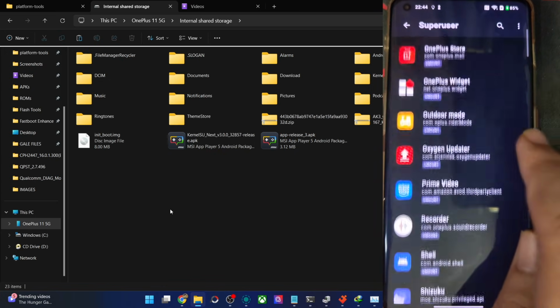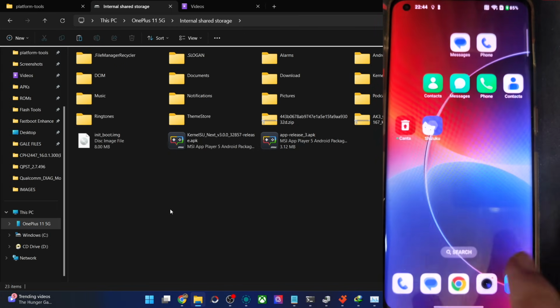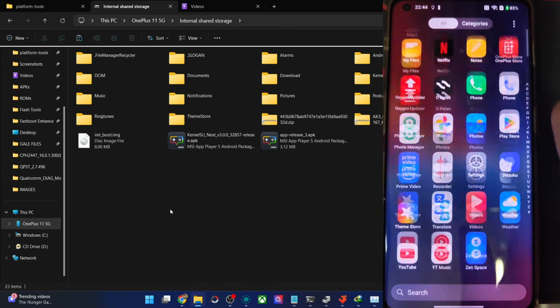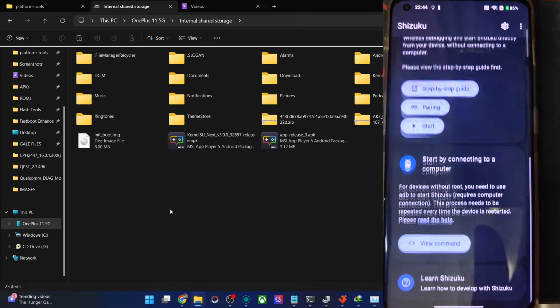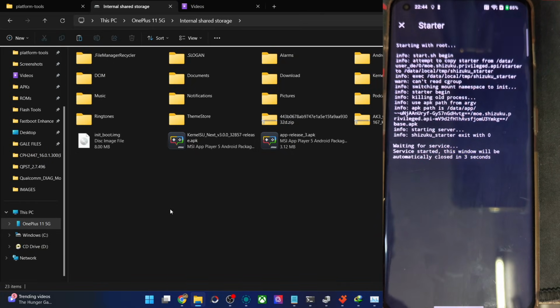From here, see the Shizuku app over here, enable superuser, and now launch the Shizuku app from here on your app drawer. Look for routing, which is over here. Tap on start. It's now up and running in routing mode.